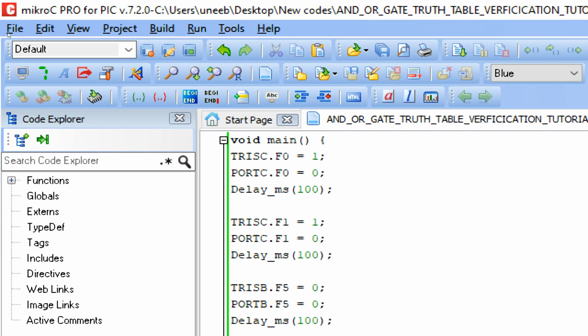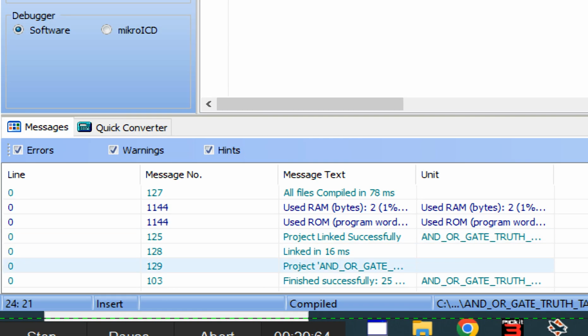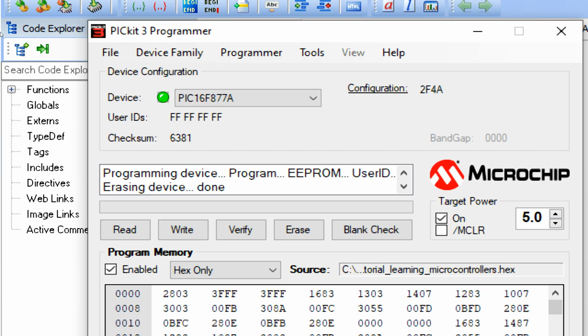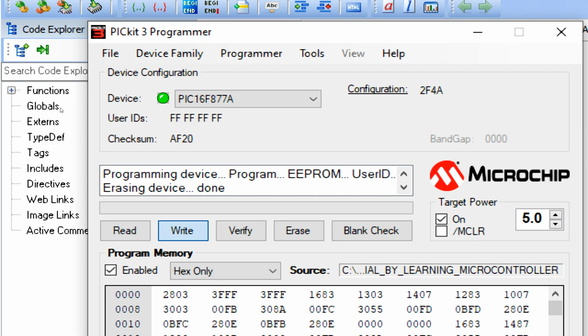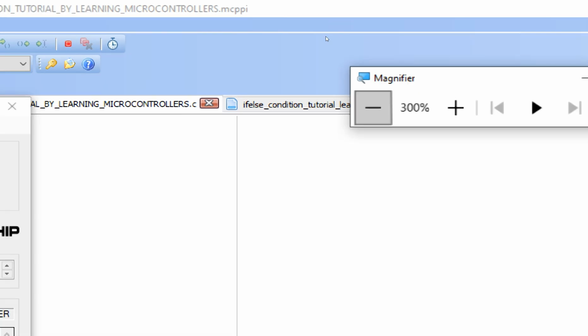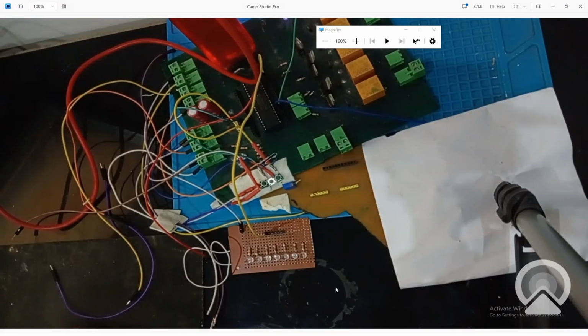So I build this code, it's built successfully. Now I write it, go to the PIC16 programmer tool, click on file, import hex file. This is the file we just created, click on write. Okay, the new file is being written. Let's get to the hardware and see what happens. Okay, it's written. So this is our hardware over here.